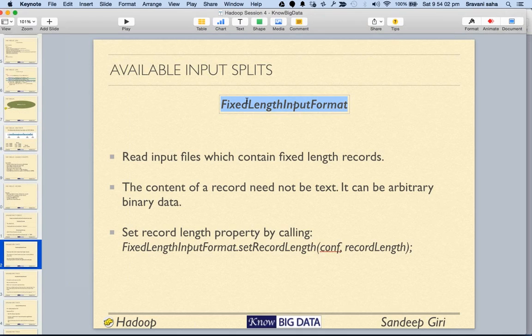Now the other kind of input format is FixedLengthInputFormat. Sometimes your input records are fixed length. If you have seen a few of the proprietary formats, in the case of a comma separated file, the records are separated by new line, and in each record the values are separated by comma. But sometimes our records are fixed length, meaning exactly these many characters represent something, and these many characters represent something else. In those cases you can use fixed length input format.